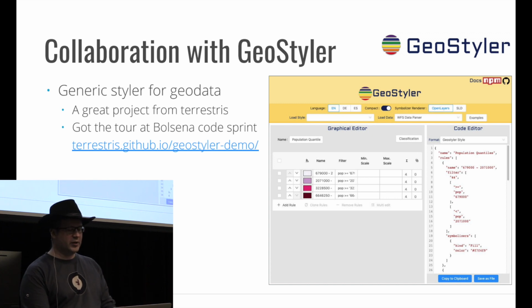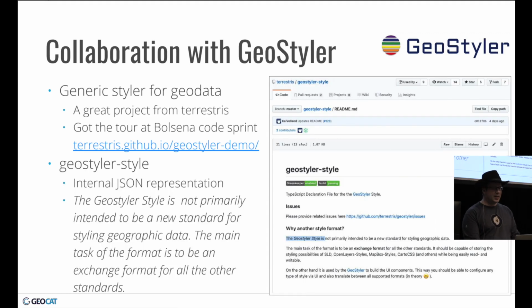We got a tour when we were at a code sprint with them. But they defined their own JSON format. So rather than define one for our project, we adopted theirs. So we use their GeoStyler data structure internally as our representation of styling.